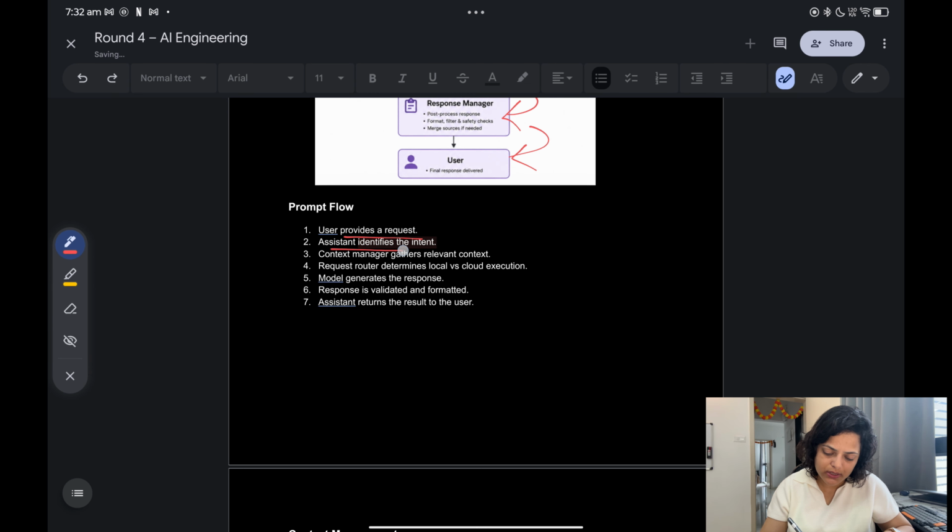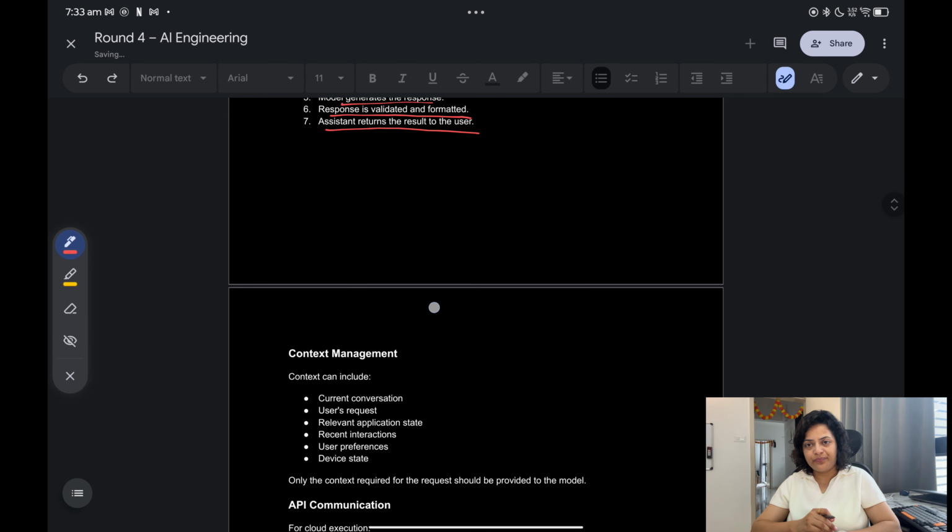The user provides a request, the assistant identifies the intent, the context manager gathers relevant context. Okay, then the request router determines local versus cloud execution. Then the routing will happen there. The model generates the response, which is validated and formatted. The assistant returns the response to the user.